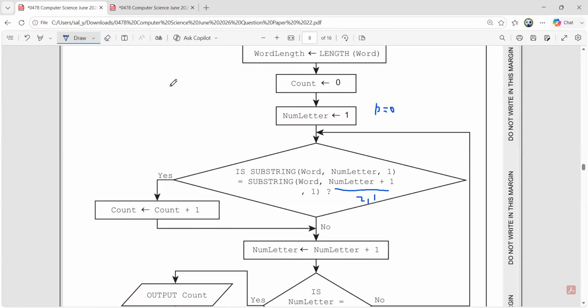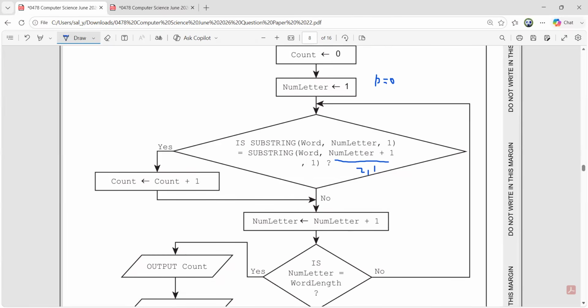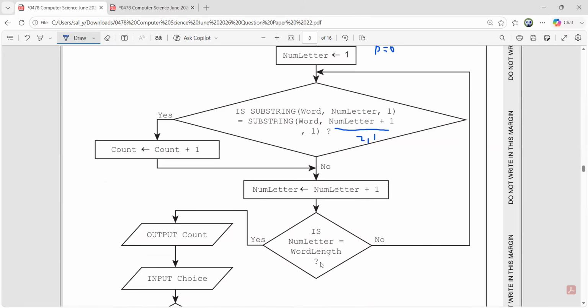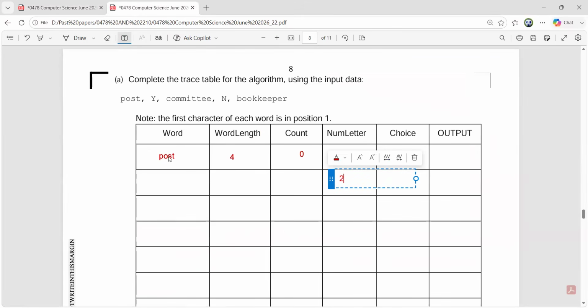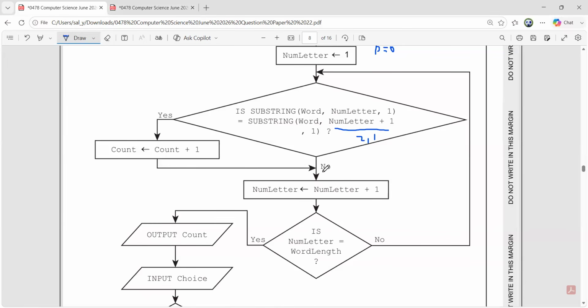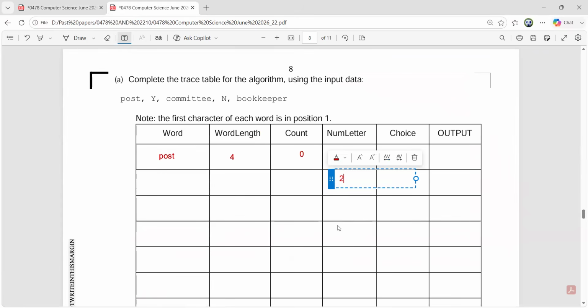Okay, now let's do it a little faster. Now, no, it is going to move down. It's checking, is num letter equals to word length? Is 2 equals to 4? No. So it will move up again. And now it will be extracting the num letter, which is now 2, 2 comma 1, which will be compared with 3 comma 1. Means it will be now comparing O with S. Is O and S equal? Again, you can see O and S are not equal. Since they are not equal, that's why it will move down, and the value of num letter will be increased by 1. Again, the num letter will be now becoming 3 here.